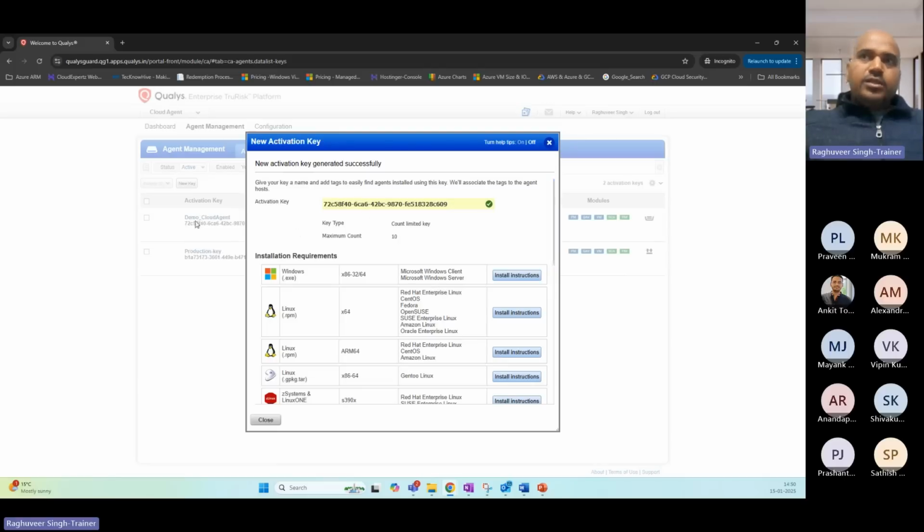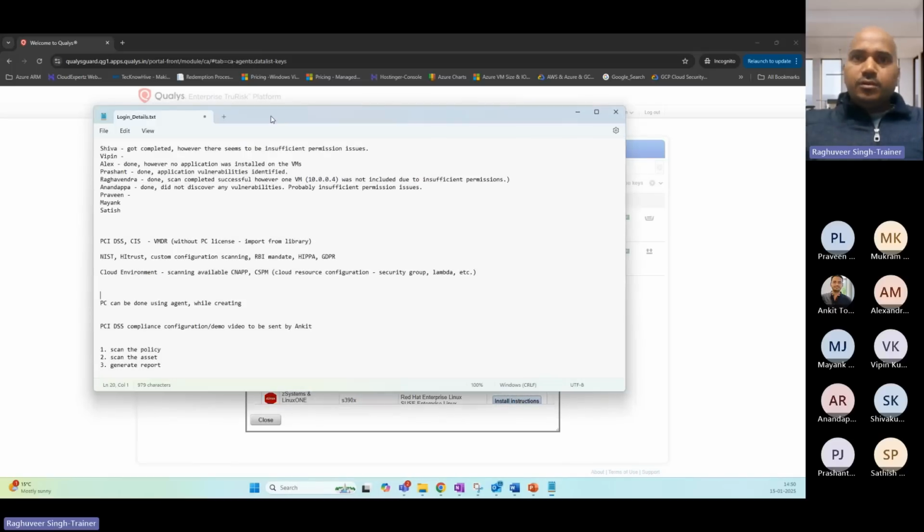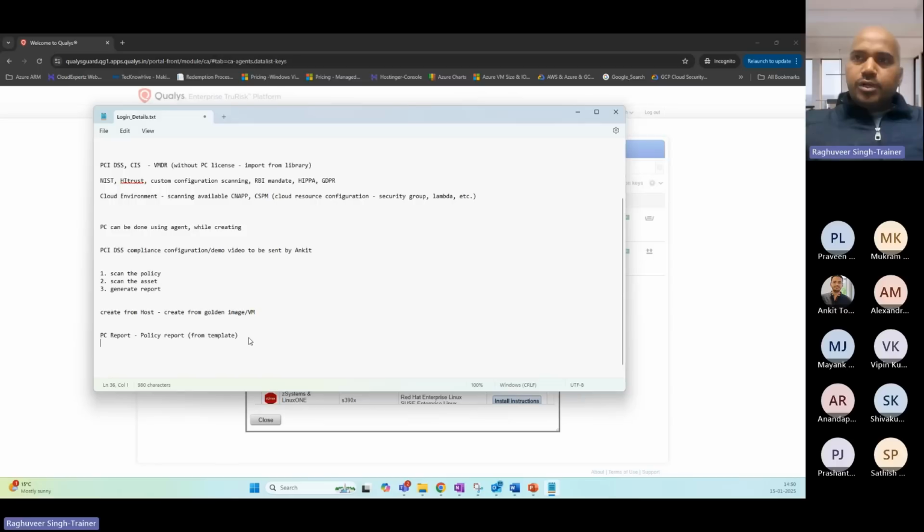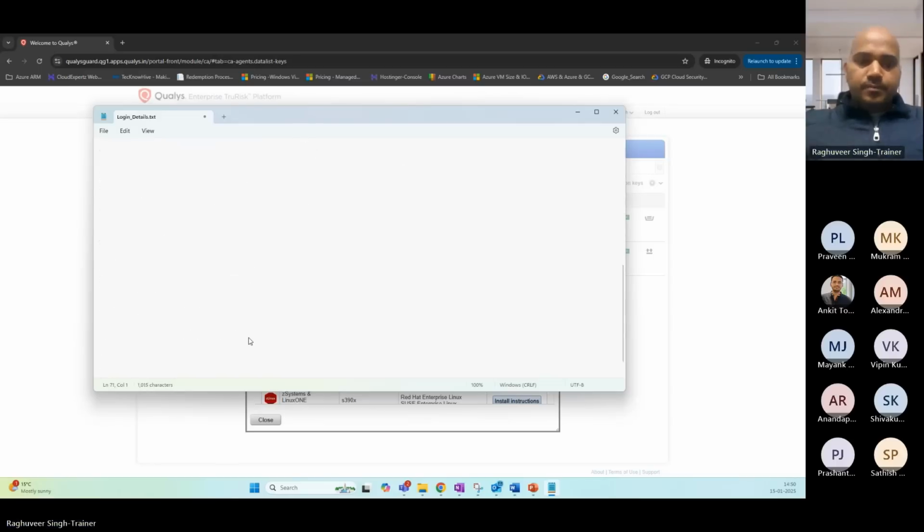Now the activation key is generated. You can see that in the backend, it says demo cloud agent. The key is generated and this is your activation key. You can make a note of this activation key now, probably copy it, put it on a notepad, though this activation key will be visible to you in the future also, but you can just put it here. So I made a note of the activation key.